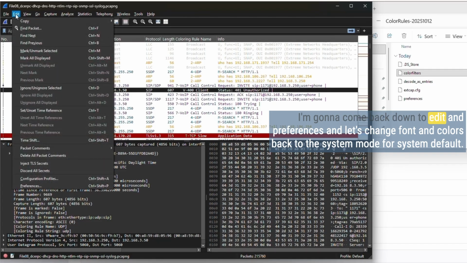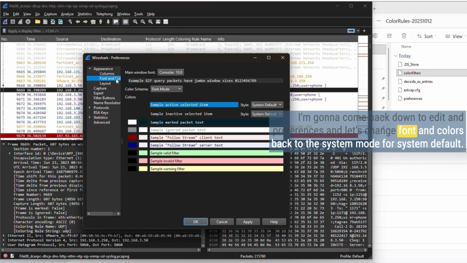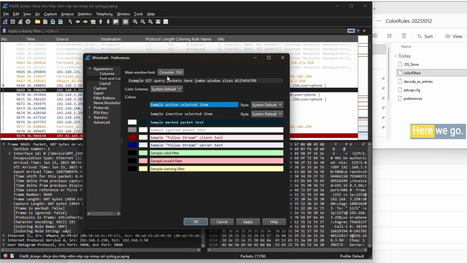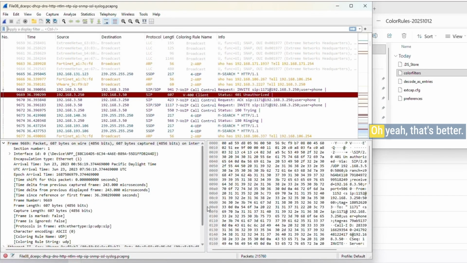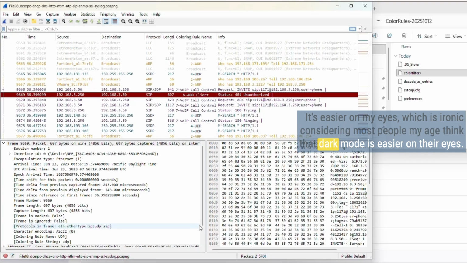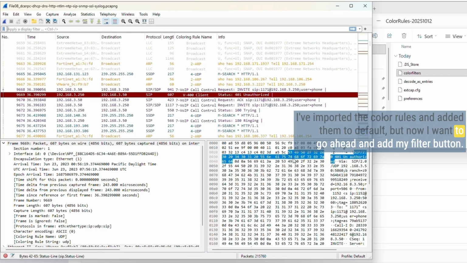That's the whole reason I'm showing you why I do certain things. I'm going to come back down to Edit and Preferences, and let's change font and colors back to the system mode or system default. There we go. Oh yeah, that's better. It's easier on my eyes, which is ironic considering most people my age think that dark mode is easier on their eyes.